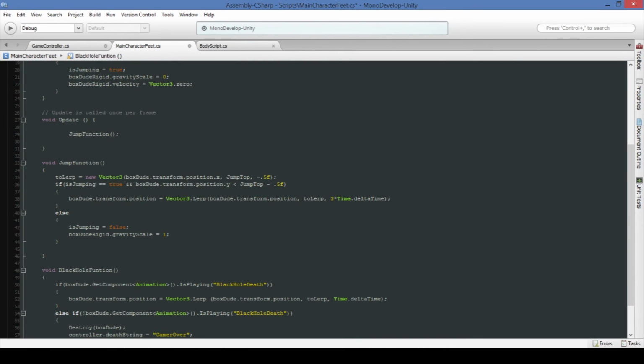Now the reason why we want to change this is so that it doesn't keep running through our black hole function. We want it to only run through its black hole function until our box dude has finished his animation. Then we want it to run through it one more time, delete the object, and then move on. And so we changed this string because the way that we're going to call this function will be dependent on what this string is equal to.